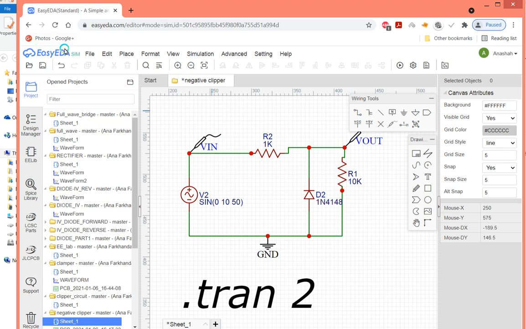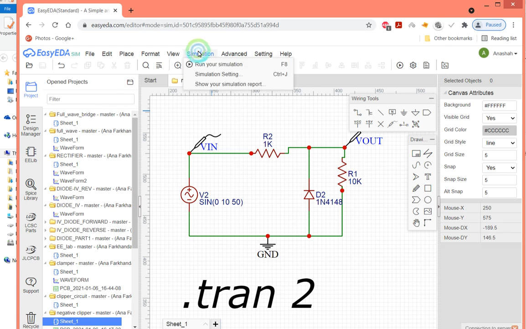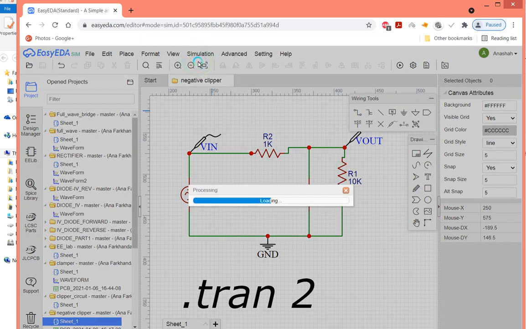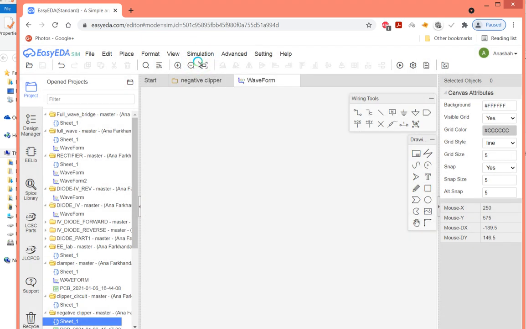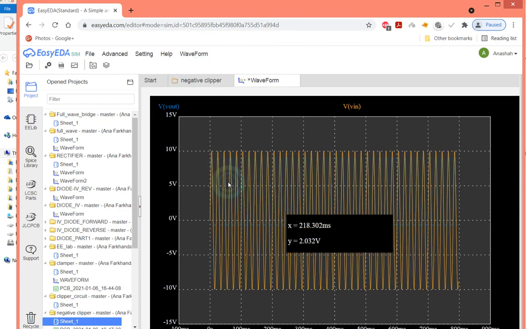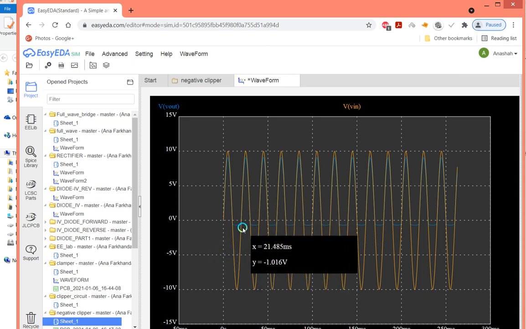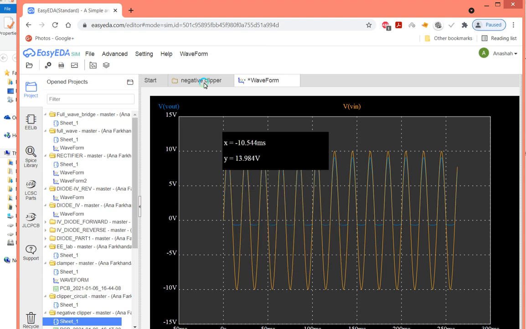So now let's just go to the file, let's save it, go to simulation and run the simulation to check what waveforms we are getting. So okay, orange one is the input and the blue one is the output. So this is simply our negative shunt clipper. So the negative half is clipped off.